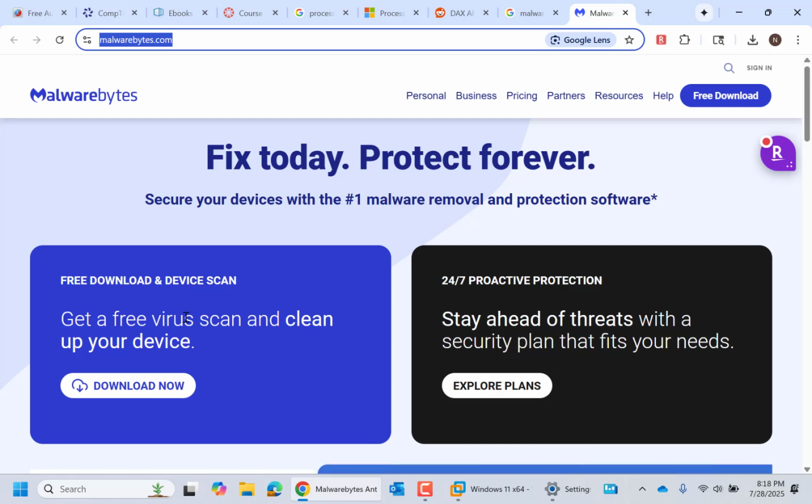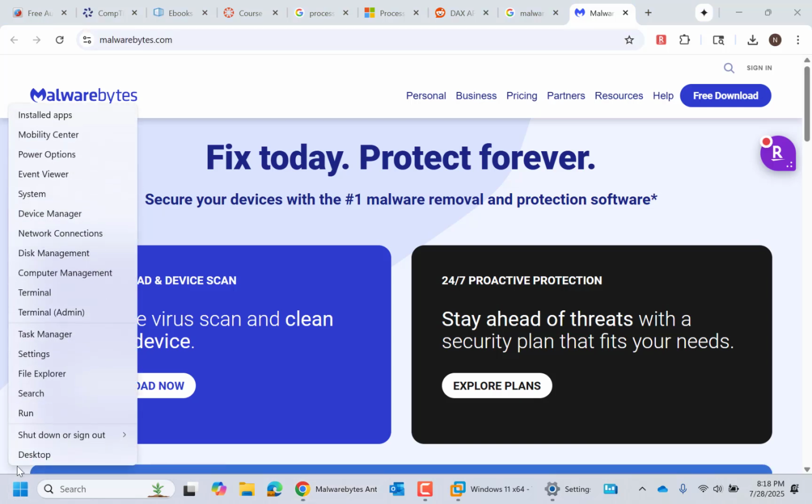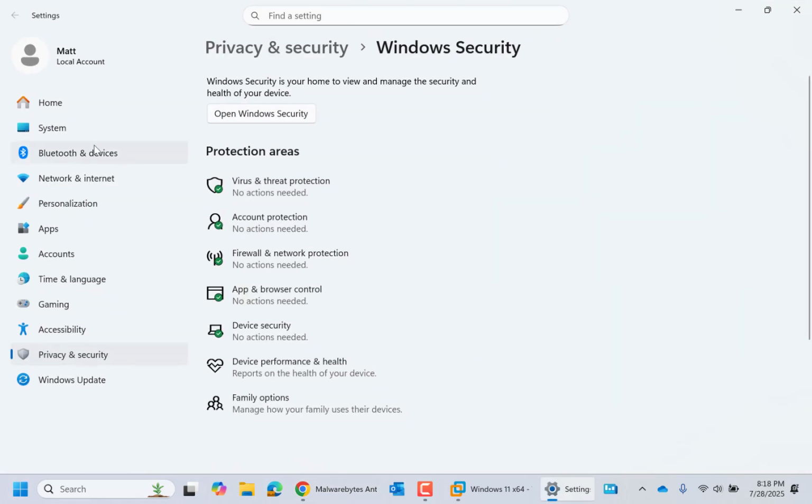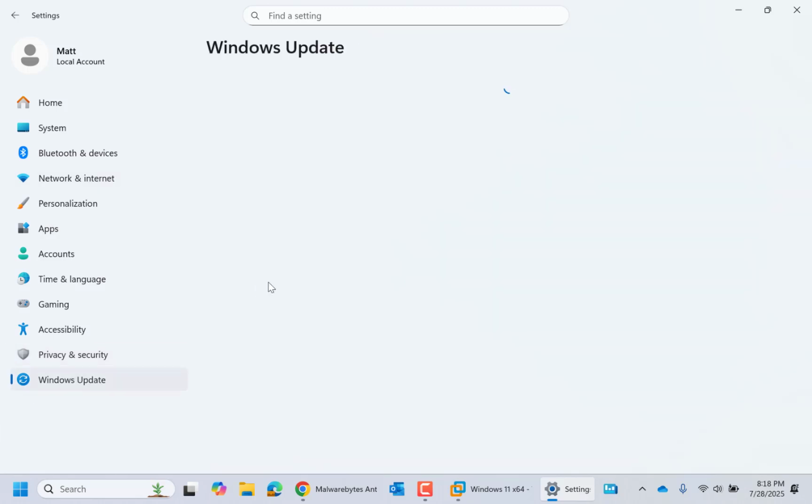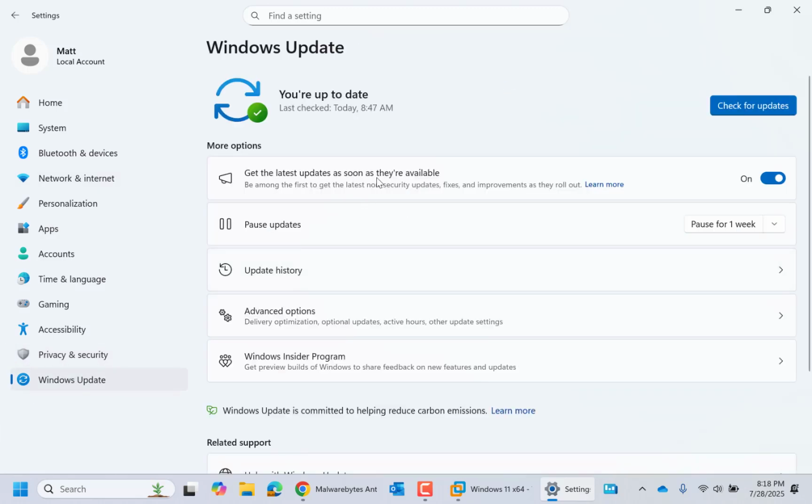Whether you know it or not, in your monthly updates with Windows, they include, I forget exactly what it's called, but I believe it's the malicious software removal tool, and it will do scans in the background besides Defender for you. So make sure your Windows system is up to date.